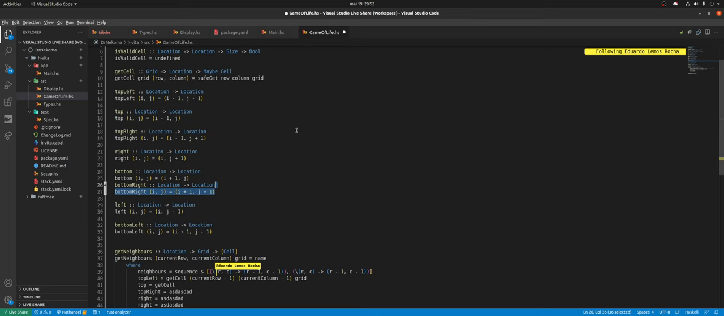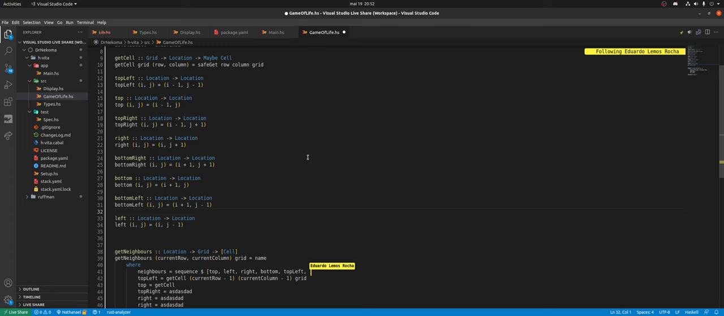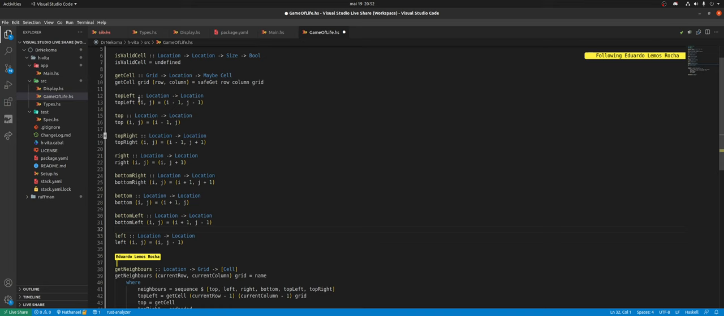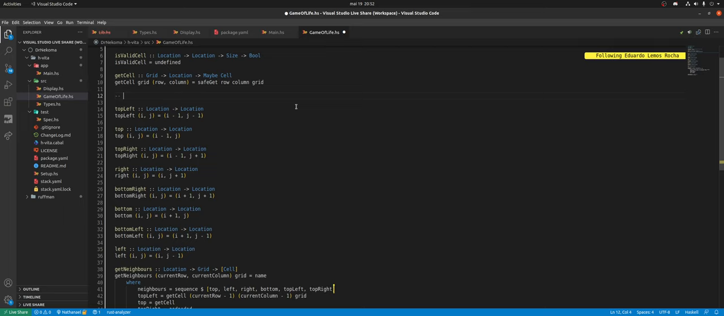So we have the top, we have left, we have right, we have bottom, we have top left, we have top right. Can we create modules inside modules? I don't think so. We can search that because I never did it. I only used modules inside modules at work. We also have bottom left, and we also have bottom right.